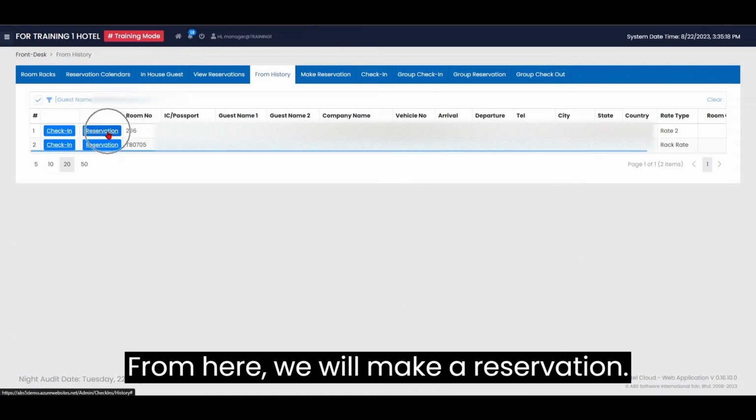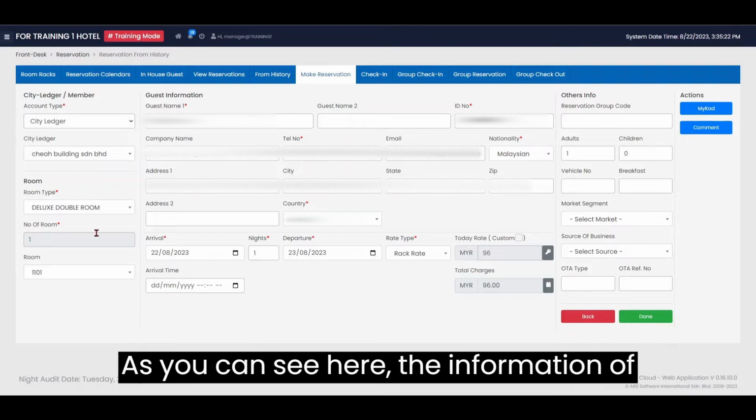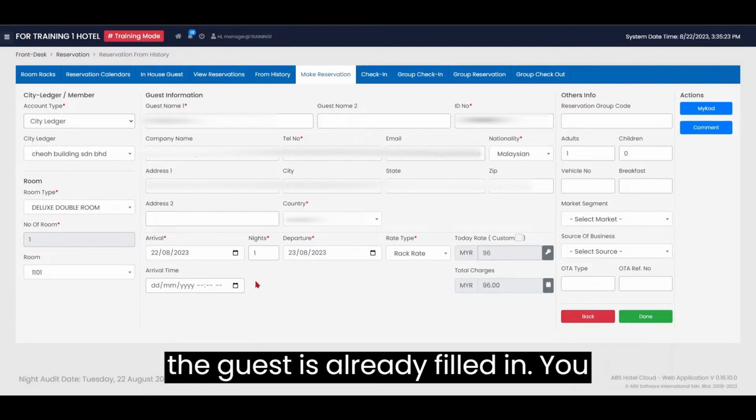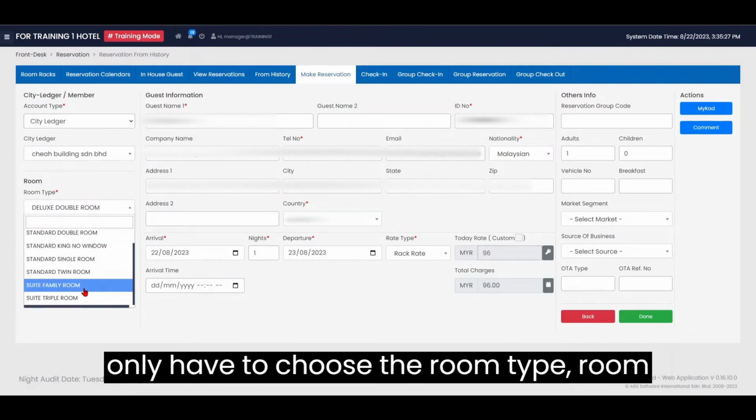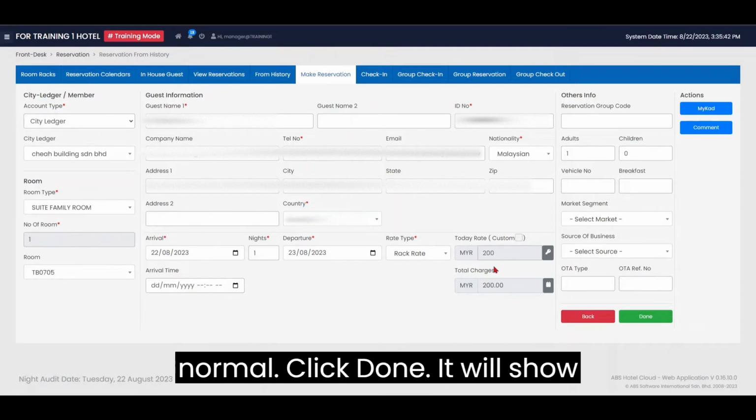From here, we will make a reservation. As you can see here, the information of the guest is already filled in. You only have to choose the room type, room number, date and rate type to proceed as normal.